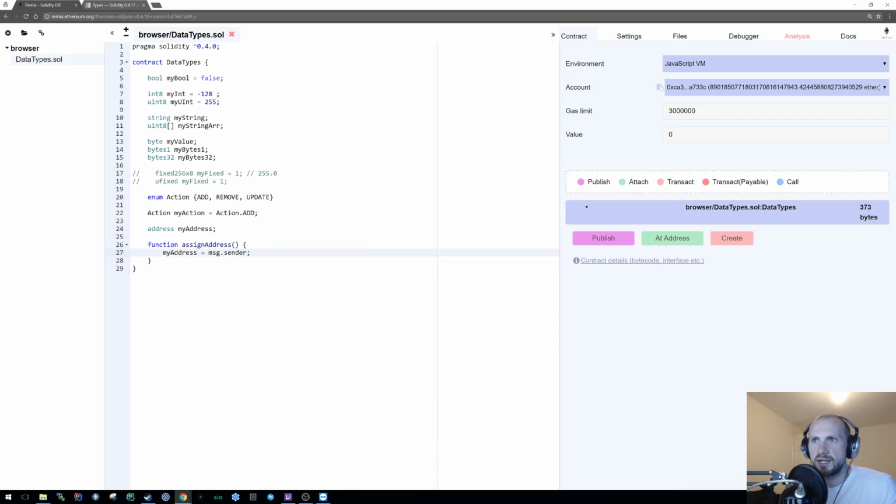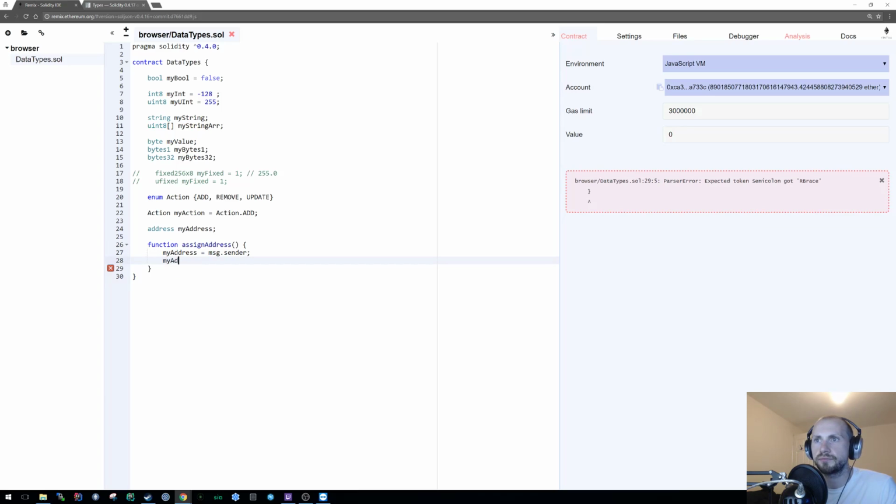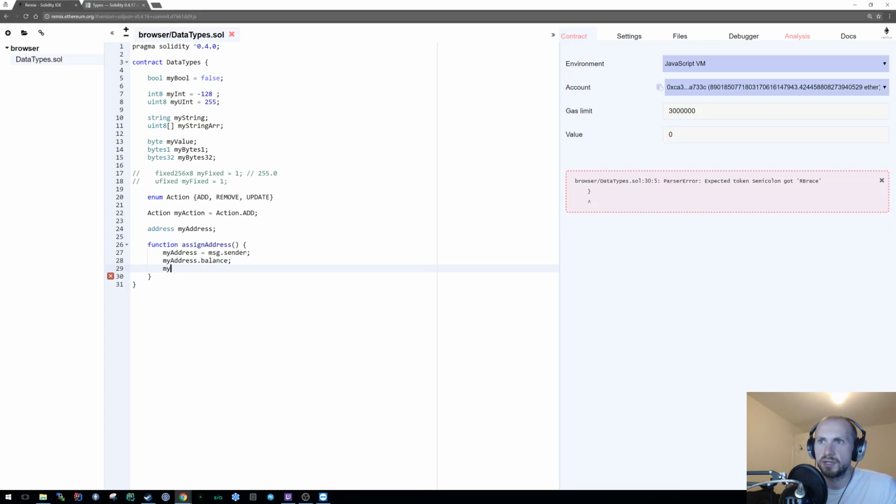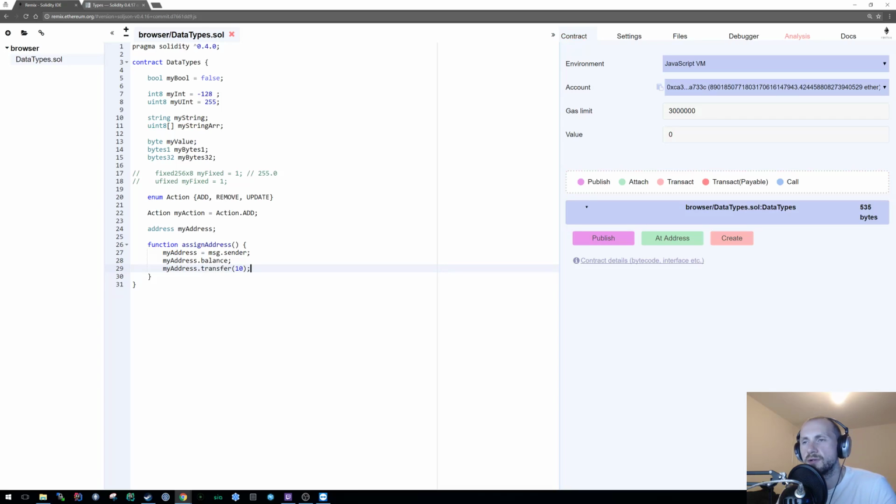Now address actually has a couple of functions. What you can do with the address is call the balance. So my address.balance is a way of finding out the balance of the address, and you can also do my address.transfer. So you can actually transfer an amount of Ethereum to that specific address. And that is pretty much what functionality is enabled within the address scope.